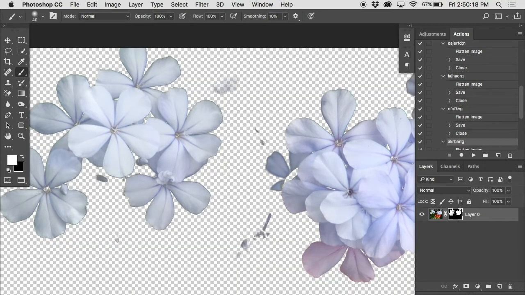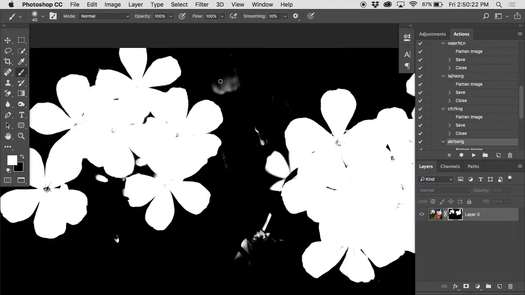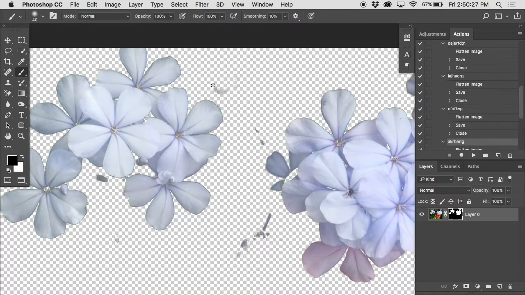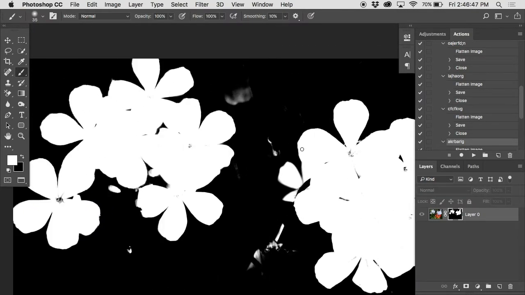And it doesn't matter whether you're looking at the layer mask itself. If you're looking at the layer mask, it makes it easy to see these little problem areas, but you can also do it while you're looking at the image. So play around with that, see if you can get those little flowers cut out.